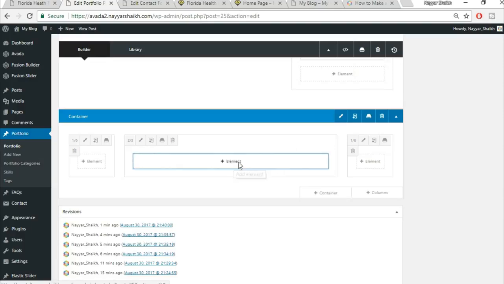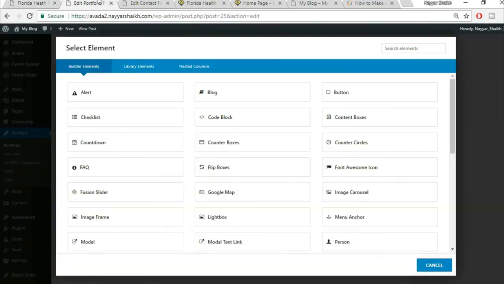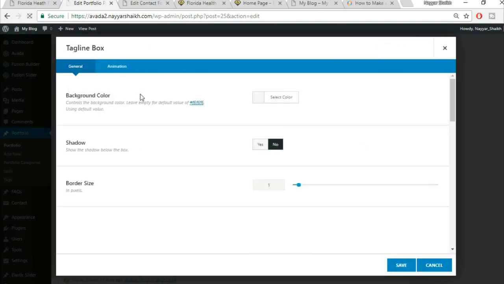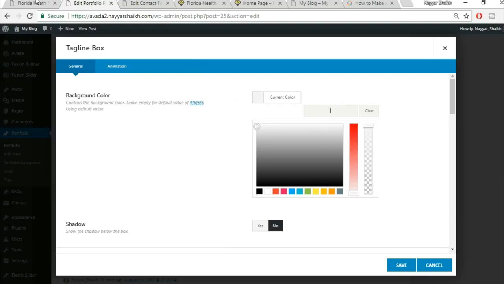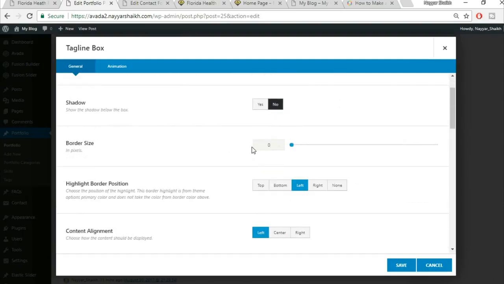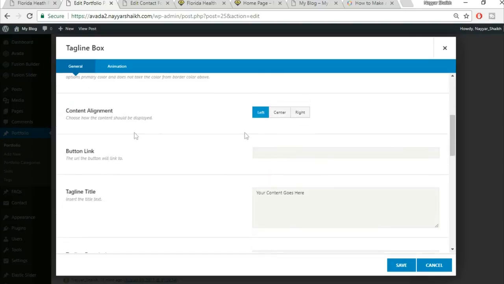Fine. Now click on this add element and let's add this thing, this get a code today thing. Okay, now click on and search for tagline box. Now background color, let's see, this is the background color, the yellow color. So put in your own color code. Fine. Shadow, you don't do anything. Border size, we don't want any border, so 0. Okay, highlighted border position, not important, but still. Okay, content alignment should be center.